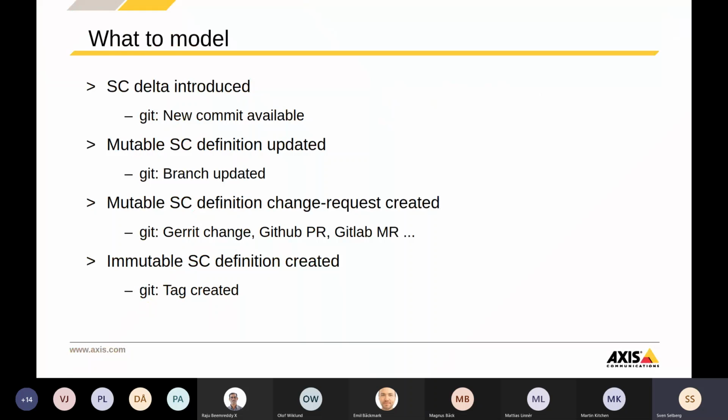what I think should be modeled is when a new source code delta is introduced. So when a new commit is available on the server you're monitoring. This could mean that you are pushing to a feature branch, or pushing a commit as a patch set on a change or anything. This is just a commit available on the server, reachable from some reference.